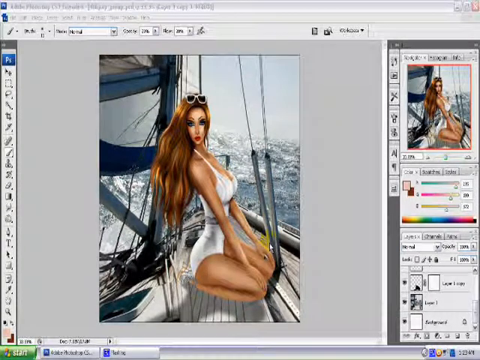Hello there, this is Joe Graphics doing another tutorial for you, and the main focus of this tutorial is the background. How do I do it and what are the steps I take?